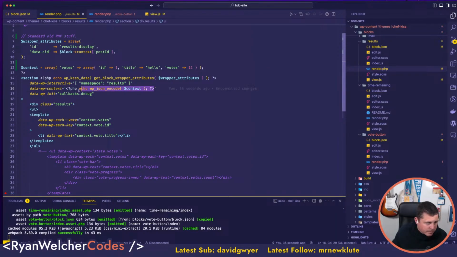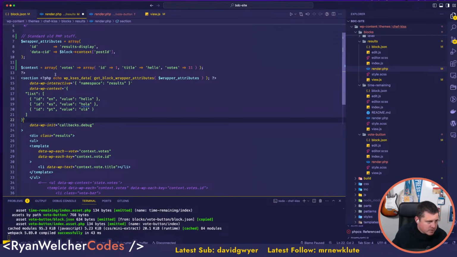Okay, so if I do this, and I change this to votes, I change this to 1, 2, 3, maybe they don't have to be strings, maybe that's part of the problem. And then I add votes 11.